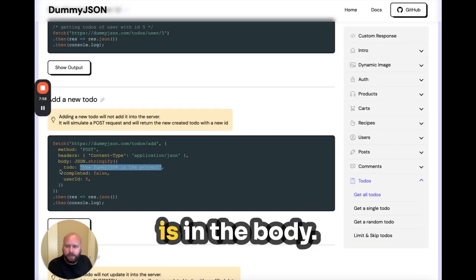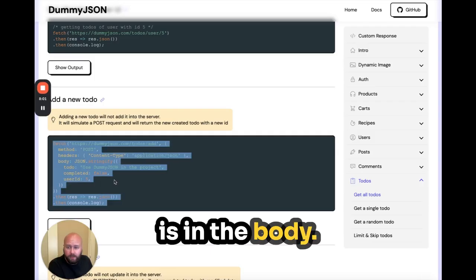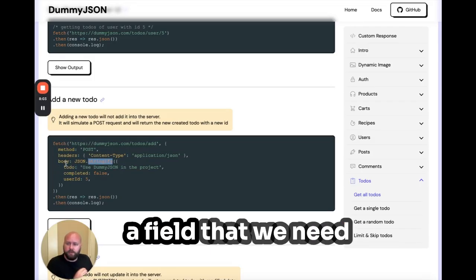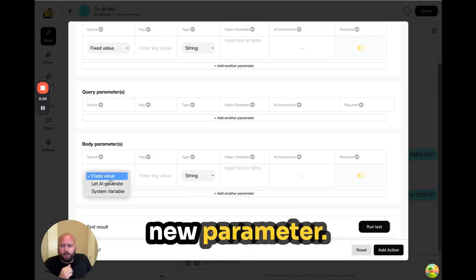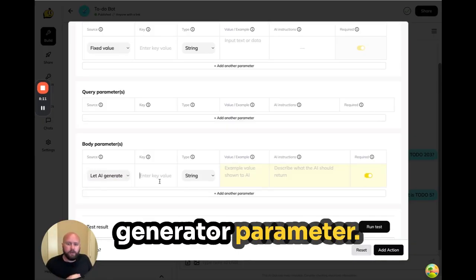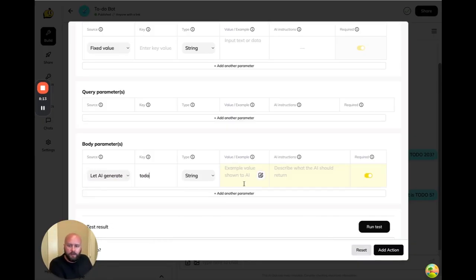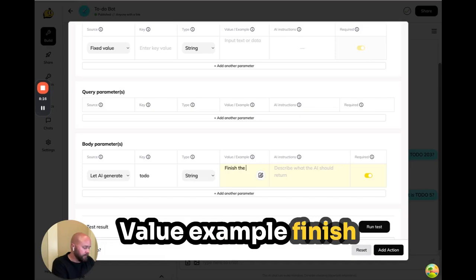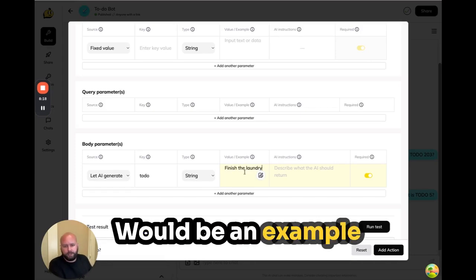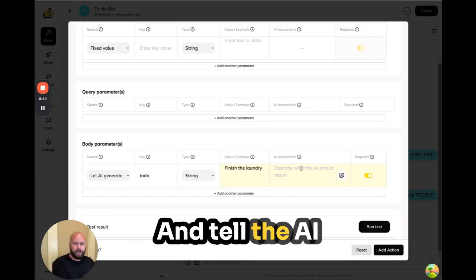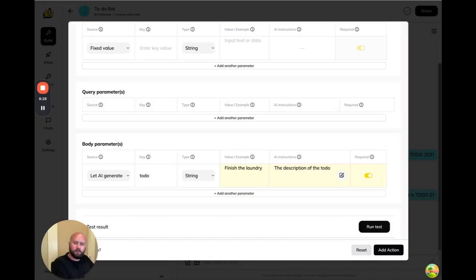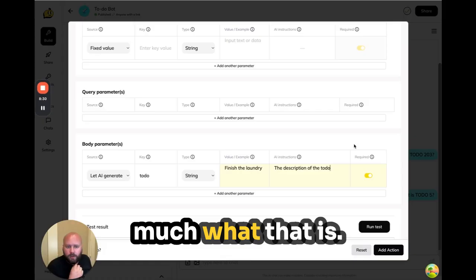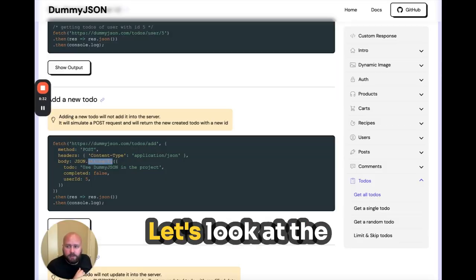Most everything is in the body. It looks like we have a todo field that we need to supply in the body. So I'll say add new parameter. This is going to be an AI-generated parameter. We're going to call this todo. An example value would be something like finish the Andrew write-up. And tell the AI what this is: the description of the to-do. It's pretty much what that is. It is required.